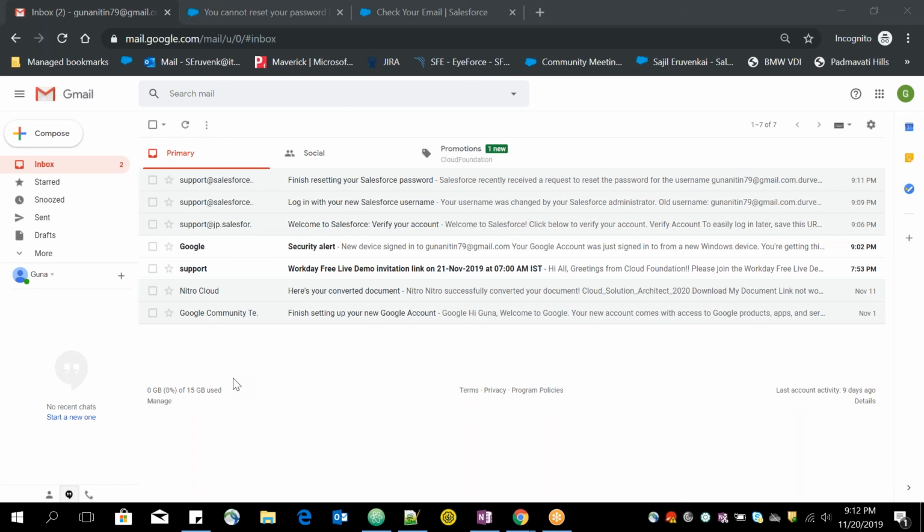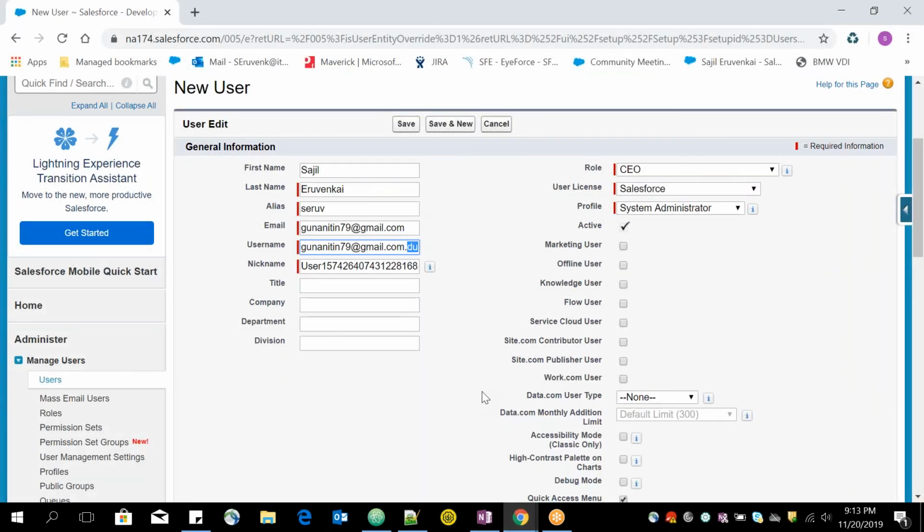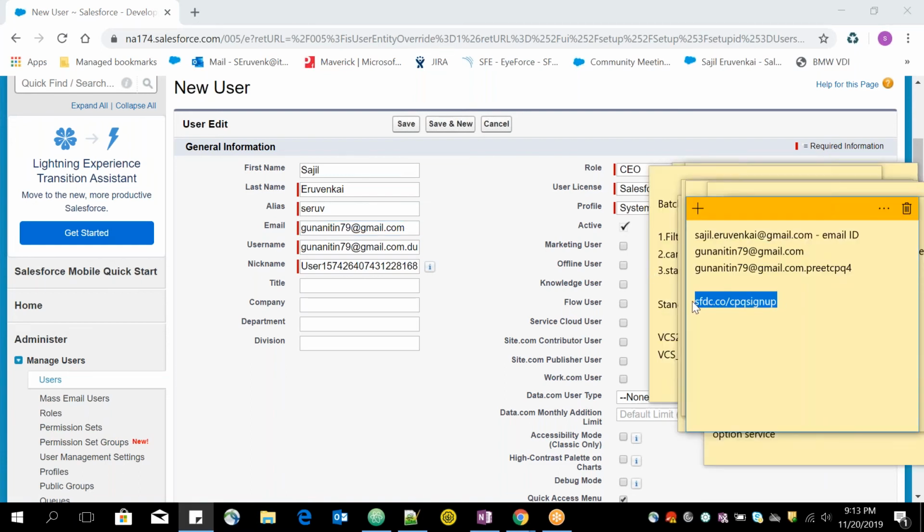Sajal, can you show that username email thing on the sticky note? How can we create it? What is the first step actually? Right. So the first step is you have to go into this one, which is sfdc.co/cpqsignup. I need to go to this. SFDC. Okay, just this, sfdc.co.